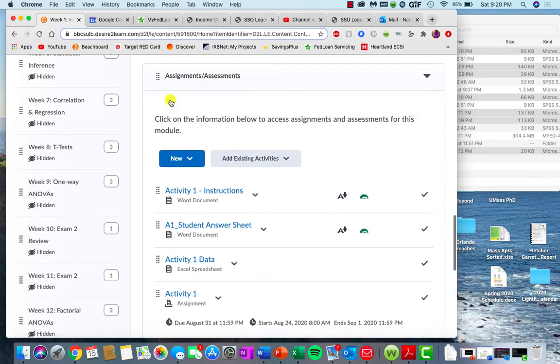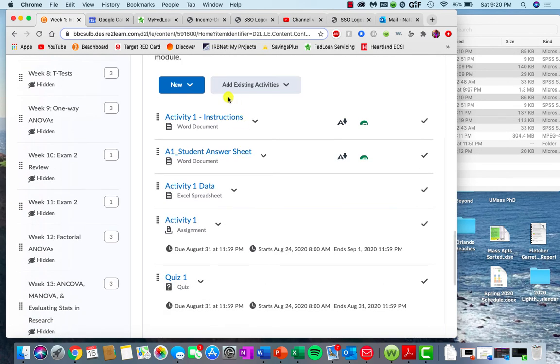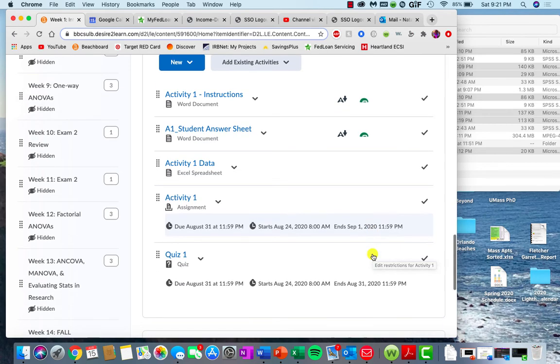Your assignments and assessments will all be in one area. Usually I'll post your activity stuff first. You'll have an instruction sheet, an answer sheet. This is what you'll actually turn into Dropbox. You'll have the data that you'll be working with for the week. Also, usually something you'll turn into Dropbox. And then this is a link to the actual Dropbox. It tells you when the item is due, when it's available, and when it is no longer available. Okay, same thing with the quiz.